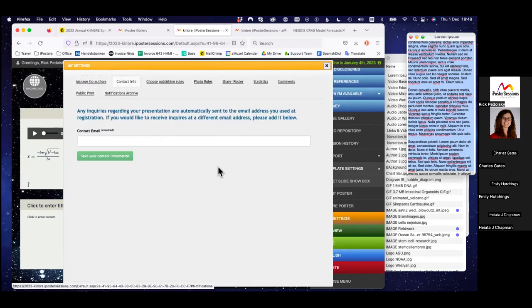Contact information, that contact author button there. If for any reason you want another email address than that with which you have registered for the conference, then you can put that email address here. And all of the emails, the contact author mails, will be sent to you at that email address.